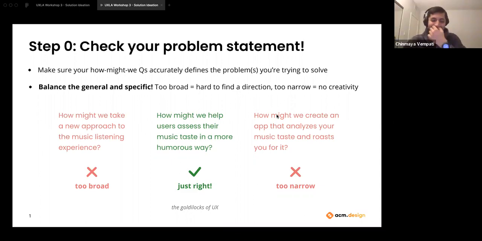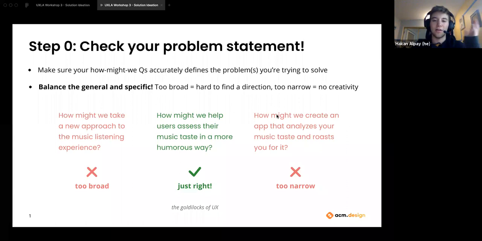But yeah, continue. Okay. And then how might we help users assess their music taste in a more humorous way? It scopes out the question enough that you have a lot more design space, but you're still putting the humorous into it. So you know that's one of your goals, and that also keeps it from getting too wide. So that's sort of the Goldilocks of user experience.